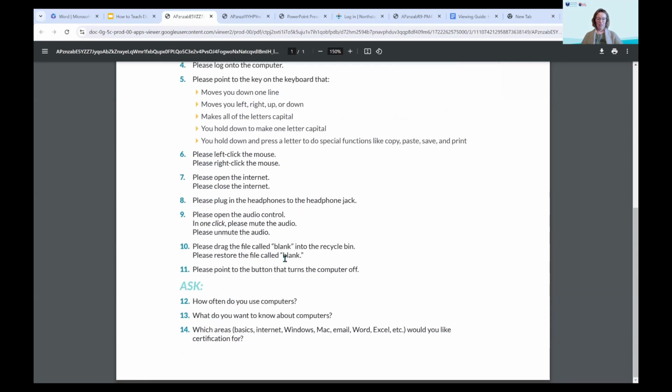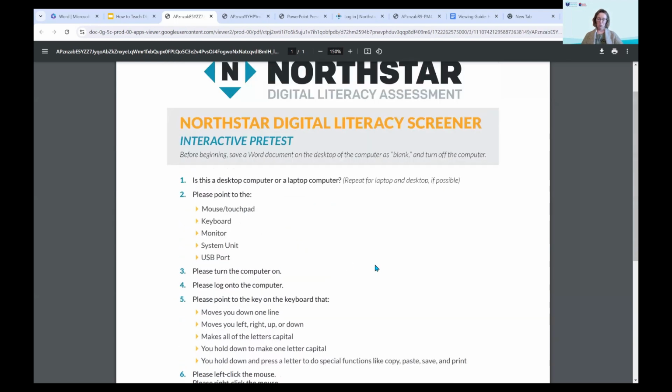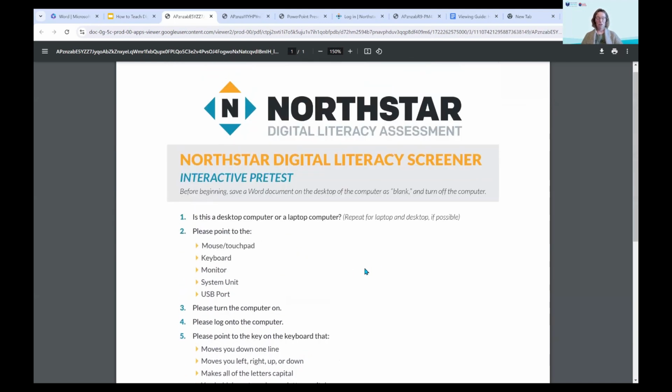And then you'll see if I get to the end of this interview, we do have some digital readiness questions. How often do you use computers? What do you want to know? Which areas would you like certification for? Because this comes from North Star, they ask about certification, but I encourage you, if this interactive interview doesn't work for a learner that you're working with, come up with your own questions.